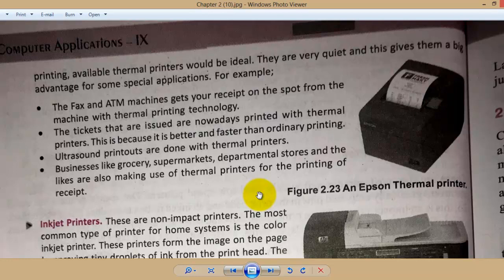So the tickets that I showed are nowadays printed with a thermal paper, thermal printer. This is because it's better and faster than ordinary printing. Ultrasound printouts are done with a thermal printer. Businesses like grocery, supermarket, departmental store and all, you must have seen this type of printer. It's near the counter. It's all thermal printer.